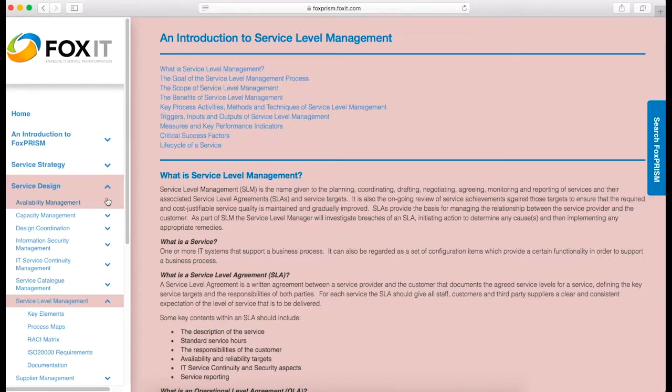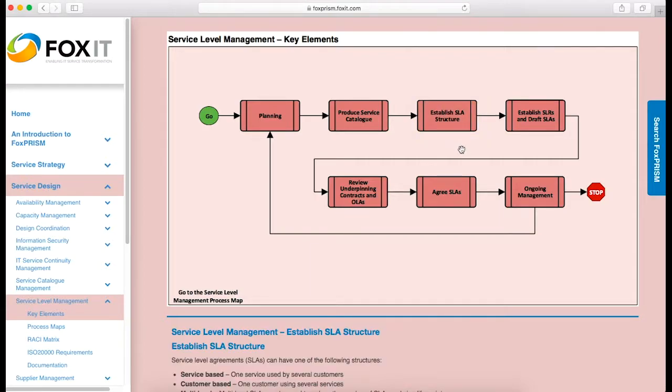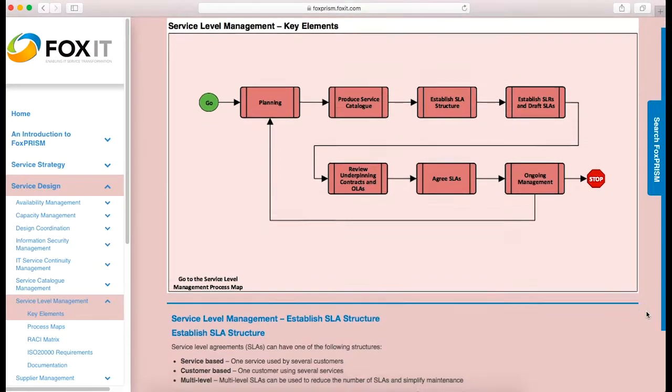Clicking on the Key Elements tab provides a high-level process flow, also known as a Level 1 process. The Key Elements diagram is aligned to the best practice that is detailed in the ITIL v3 books. Clicking on any of the boxes, such as the established SLA structure here, reveals more detailed information at the bottom of the screen for that specific high-level activity.